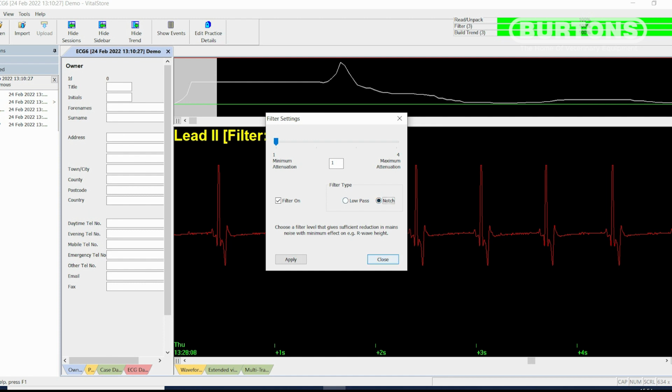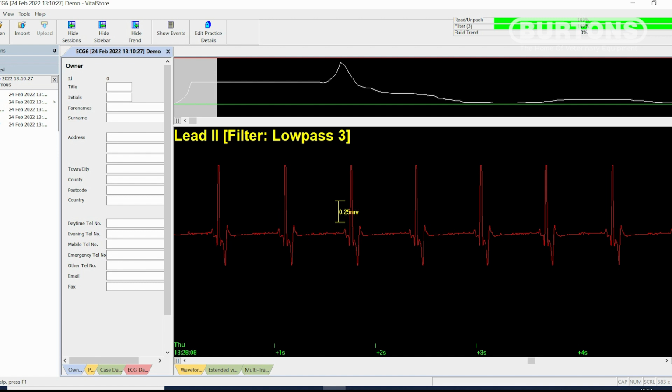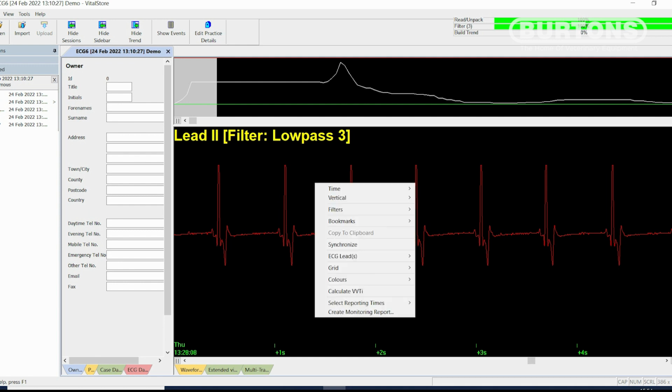Okay, so we're just going to put that to there and close that down. Even though this is highlighted in red, we now know that up here we're applying a low pass filter at 3 iterations or 3 attenuation levels, and so we know exactly what we're dealing with. Just other things that we can do on the ECG trace.